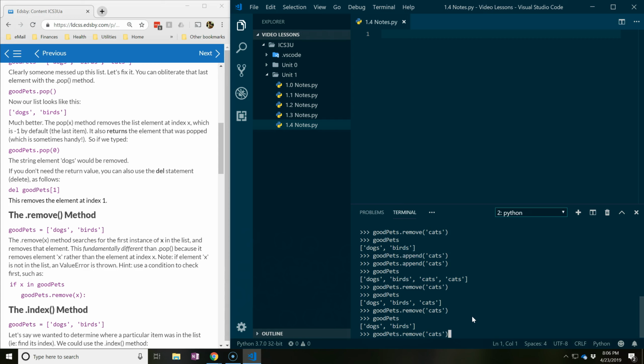Now watch what happens if we type remove cats, right? So this time, because there was no cats in the list anymore, it threw an error, a value error, list.remove(x): x not in list, right?